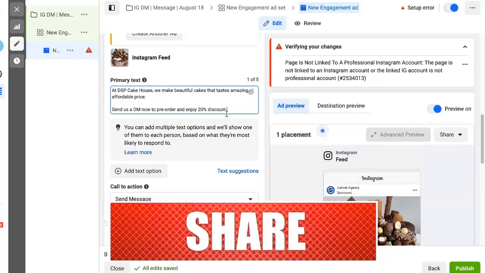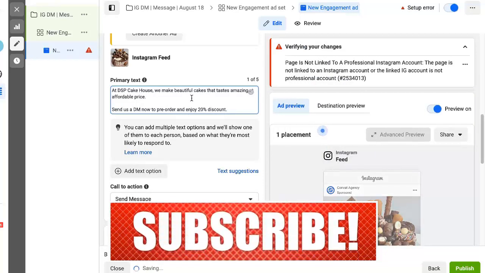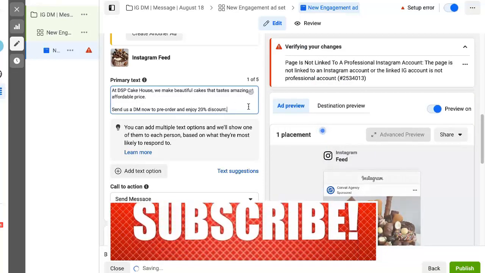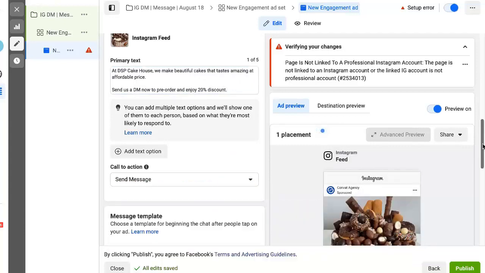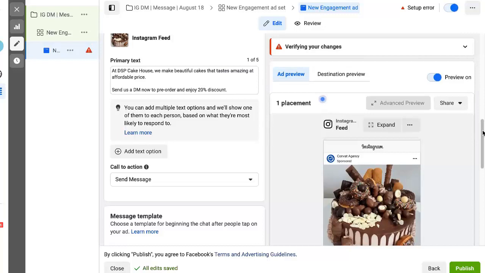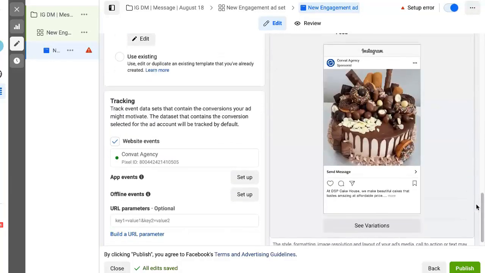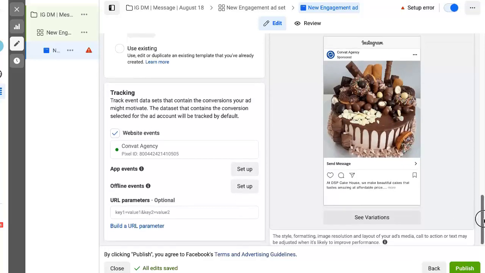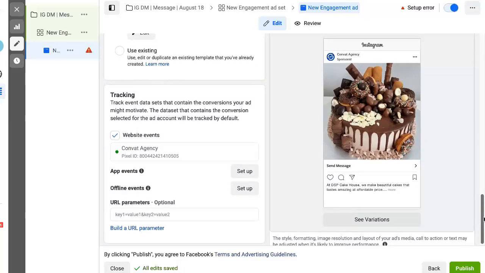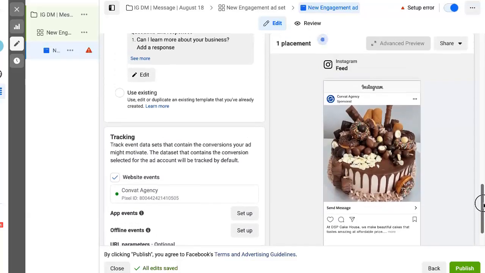Okay guys, so this is just a very short ad copy, right? Now the difference between Facebook and Instagram ad copy is that you don't need to add a link to your Instagram ad copy, because links on Instagram posts are not clickable. So what you want to do is make sure you are referring them to click the button, probably the send message button or whatever button that you have here.